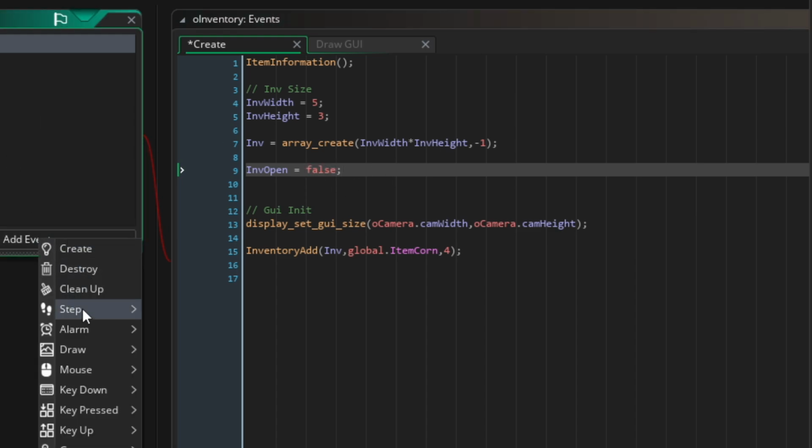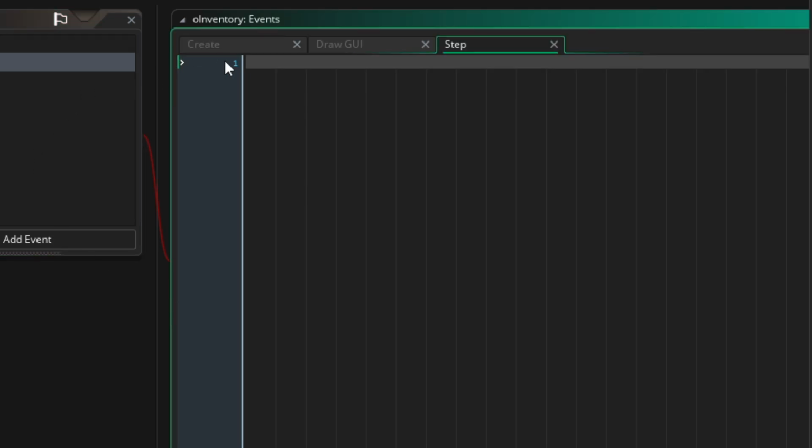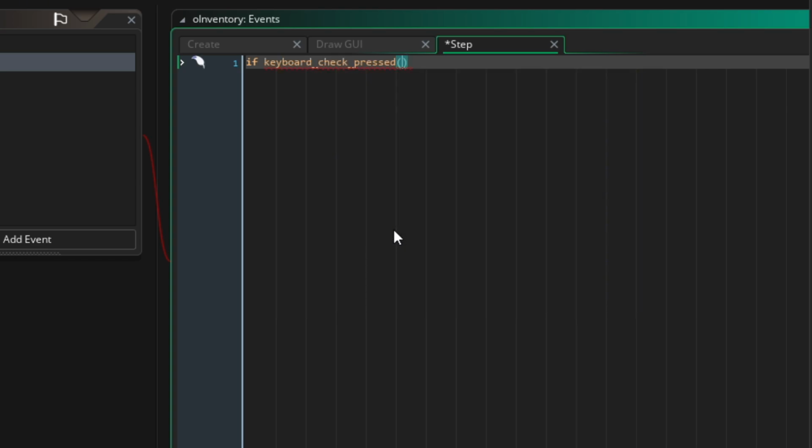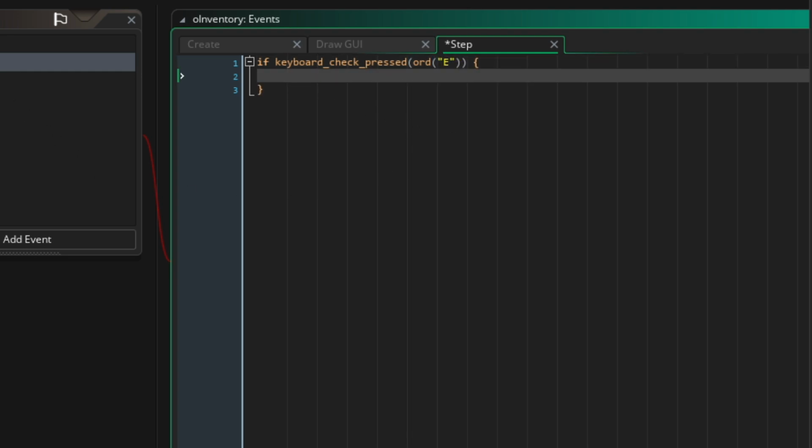And we're going to create a step event for the O inventory. And we're going to do if keyboard check pressed. So if we press whatever we put here, I'm going to do ORed. Again, this is using a key on your keyboard, like a letter or a number. So if ORed, and then in quotations, E, we're going to use E to open up the inventory.